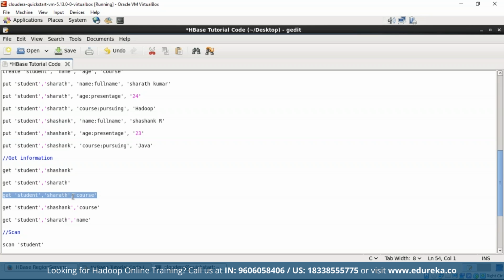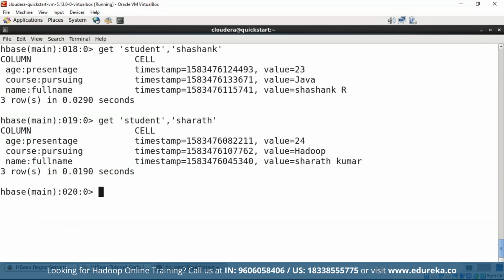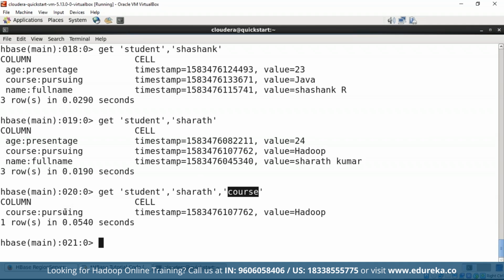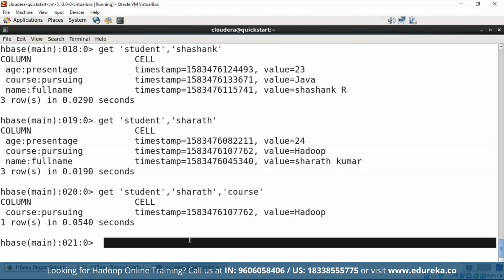Now, if you want to get particular information, like if you don't want his age or his full name, and you just want his course, what Sharath is studying in the institution, then you can provide the command as get from the table student, the row Sharath, and his course. Now let's fire and enter and see. You can see that we have got the course family, and inside the course family we have the column pursuing, which says Sharath is pursuing the course Hadoop.